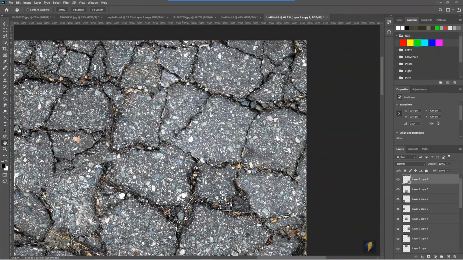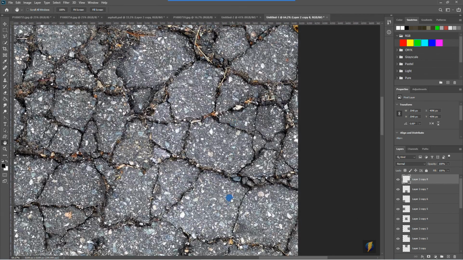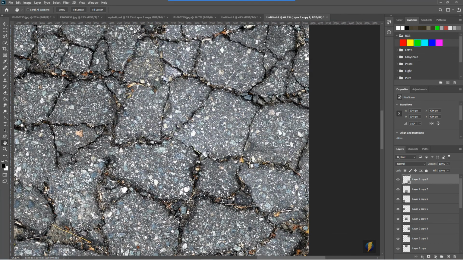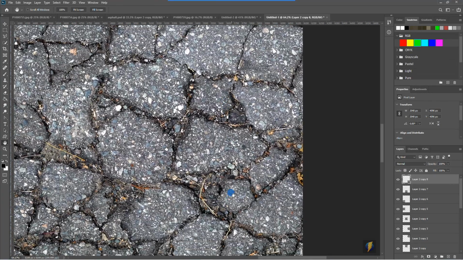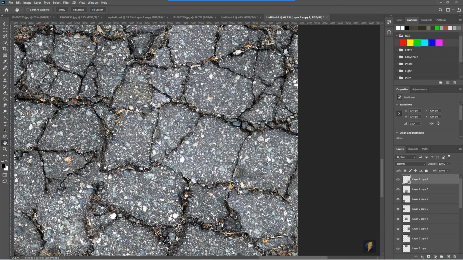For instance, if you look at this piece of asphalt, or let's say look at this one because it has a very distinct shape to it. And if we travel down, down, down, here it is again. We go down further, and here it is again. However, we should see no visible seams when you create these tileable textures.